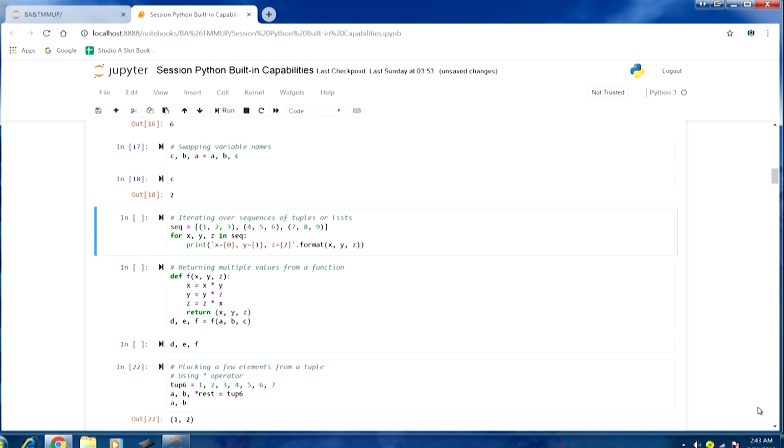So, this can also be easily done. So, let us say we have a sequence like this. In this example, we have this sequence, a list with 3 tuple elements: 1 2 3, then 4 5 6, then 7 8 9, and here we are running a loop. So, you can see how we can iterate over this sequence.